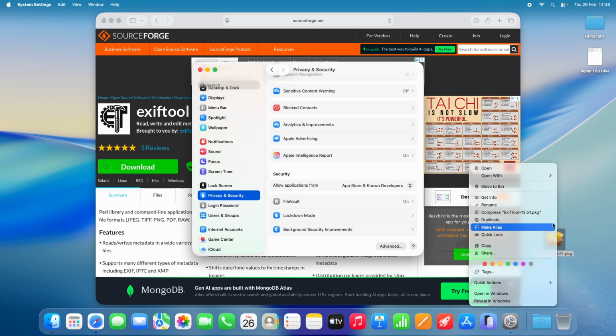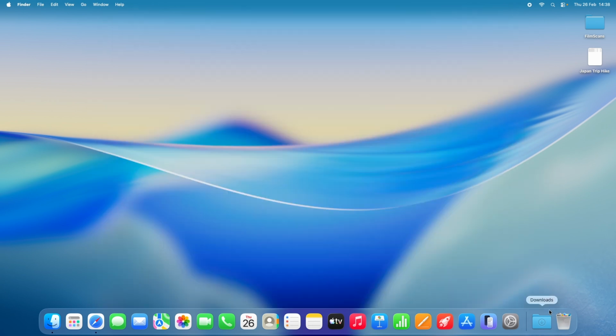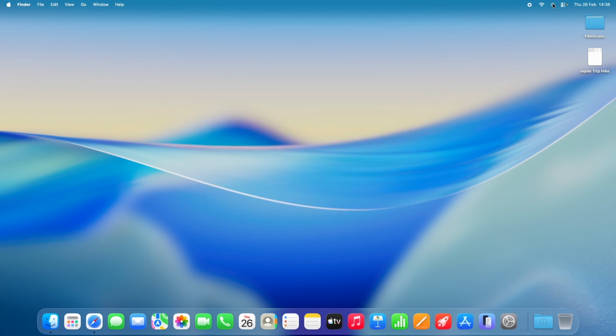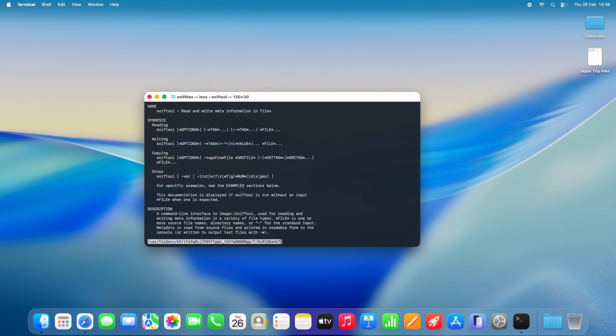Exiftool is now accessed through the terminal. So if I close everything here, terminal, and now just to check it's been installed, if you type Exiftool and press enter, you get this short description.